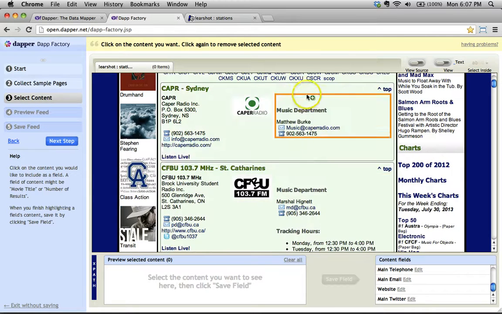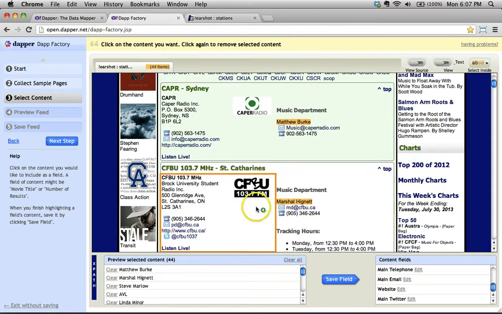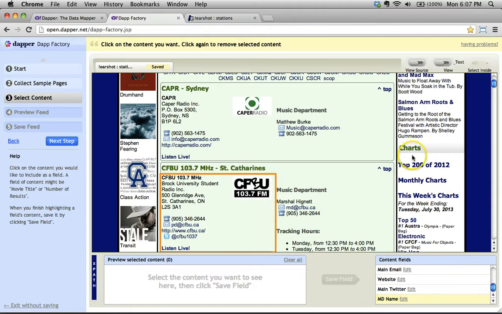Okay, let's move over to the music department here. Let's get the music director's name. Let's go ahead and, oh, Dapper's getting confused. That's okay. Let's uncheck that. Uncheck that. There we go. 44 music directors. Yeah, that would make sense. Four of the stations probably don't have an individual listed. Everybody else, we've looked at all those names. Cool. Let's go save field. Let's say MD name. MD standing for music director.